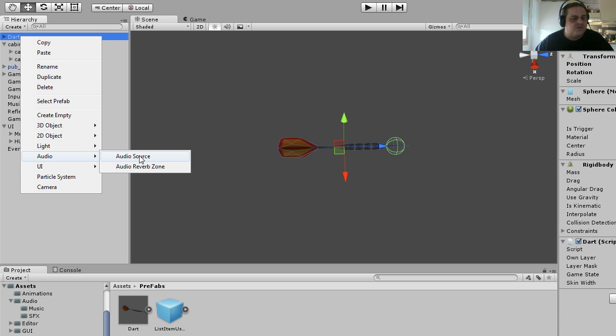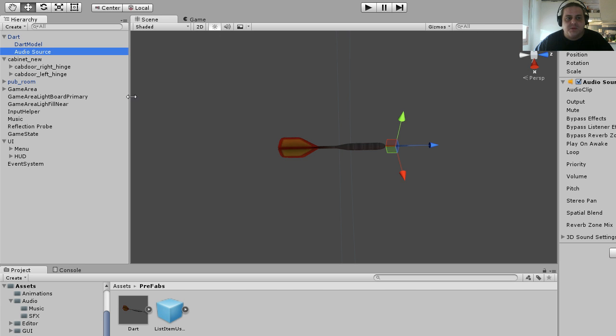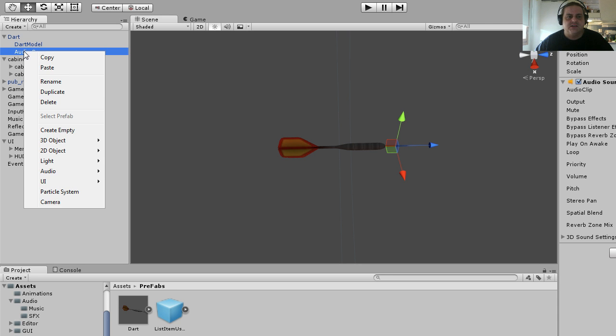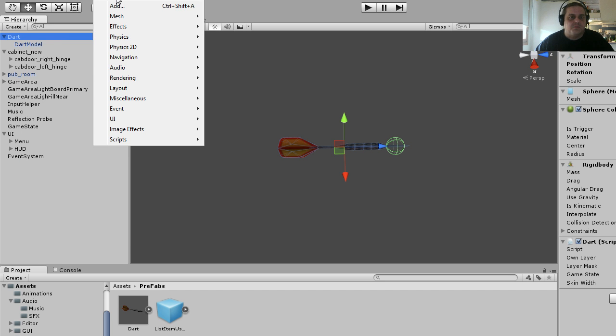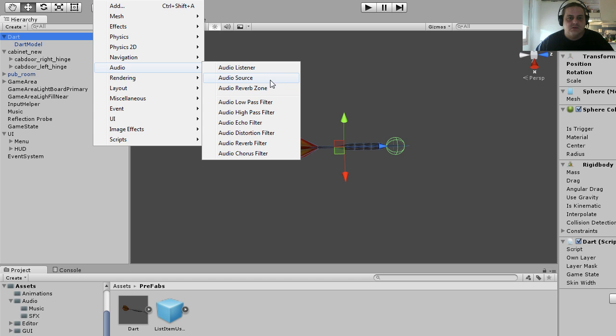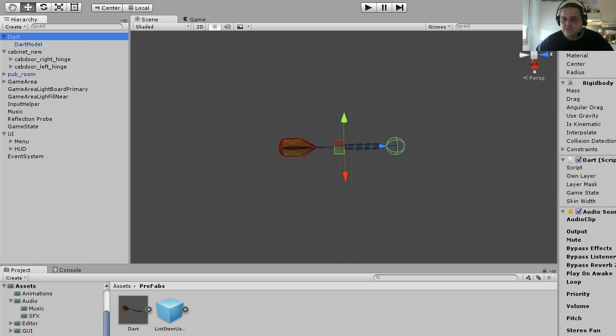Audio source, right? I don't even remember how this... Wait, what? Can't I just... No, go away. Components, audio source. There we go. Well, I'm sure that it wouldn't be so hard. Audio clip, none. Let's see, play on awake, nope. Bypass listener effects, nope. Output, none. That should be okay.